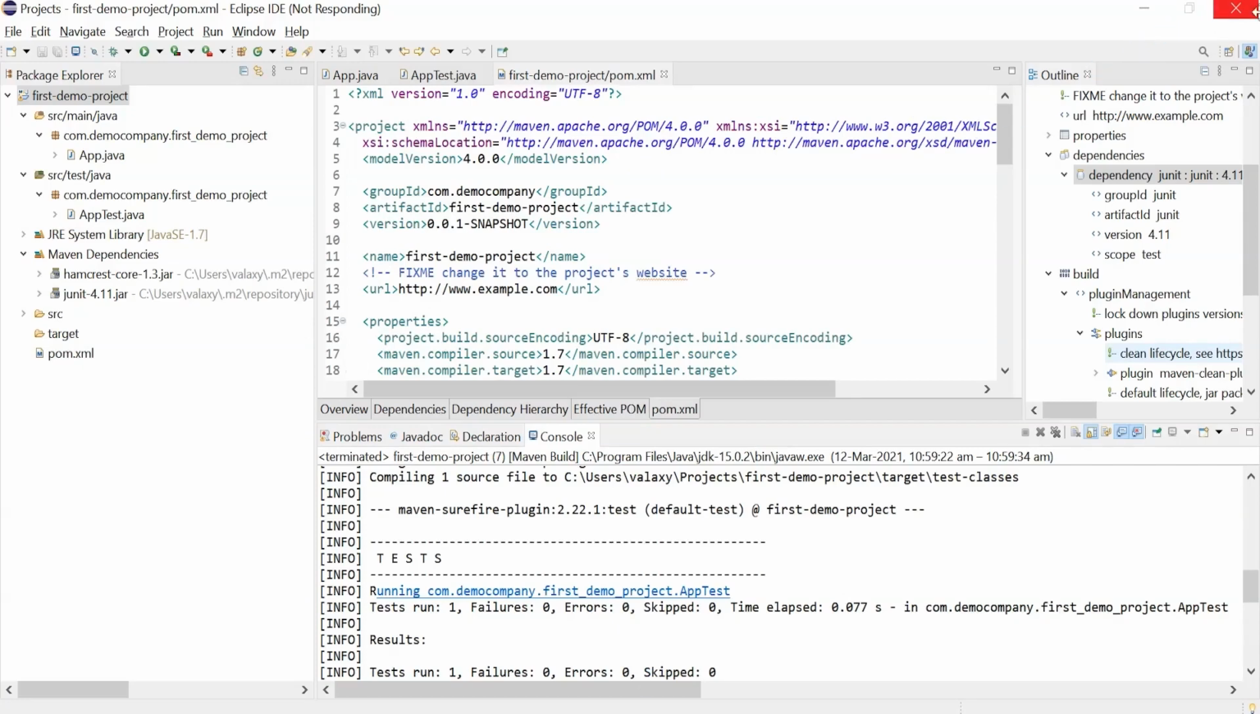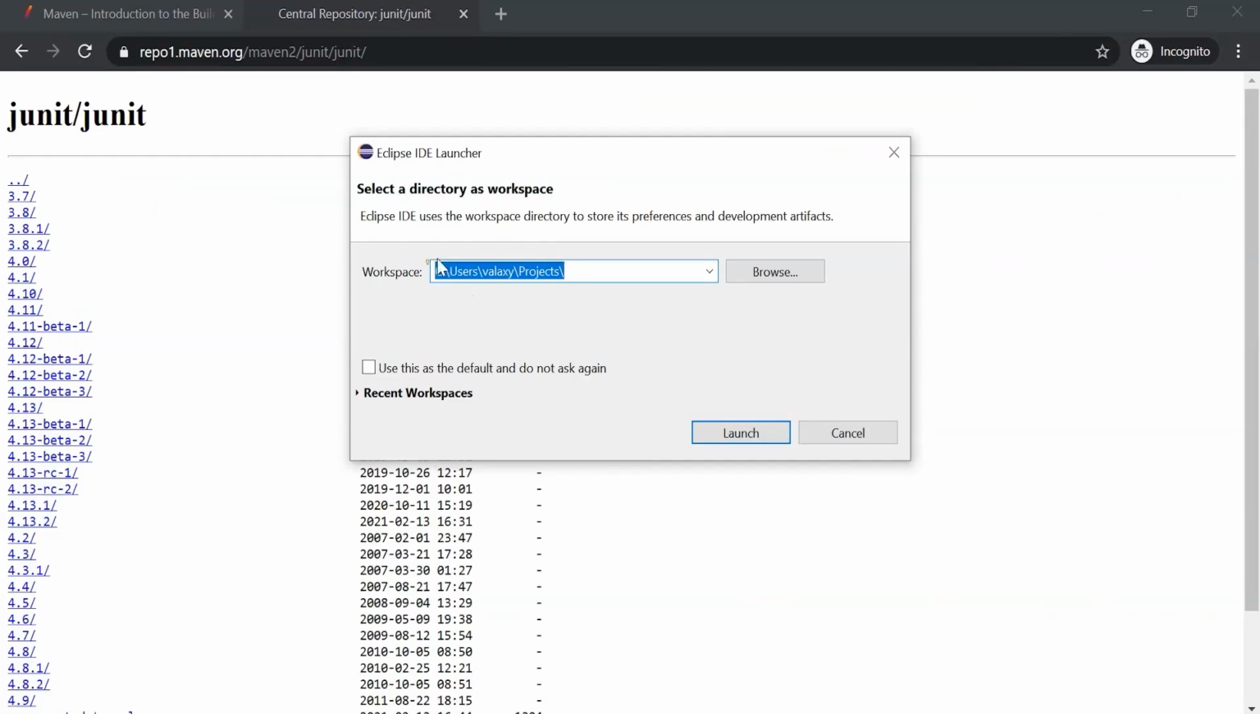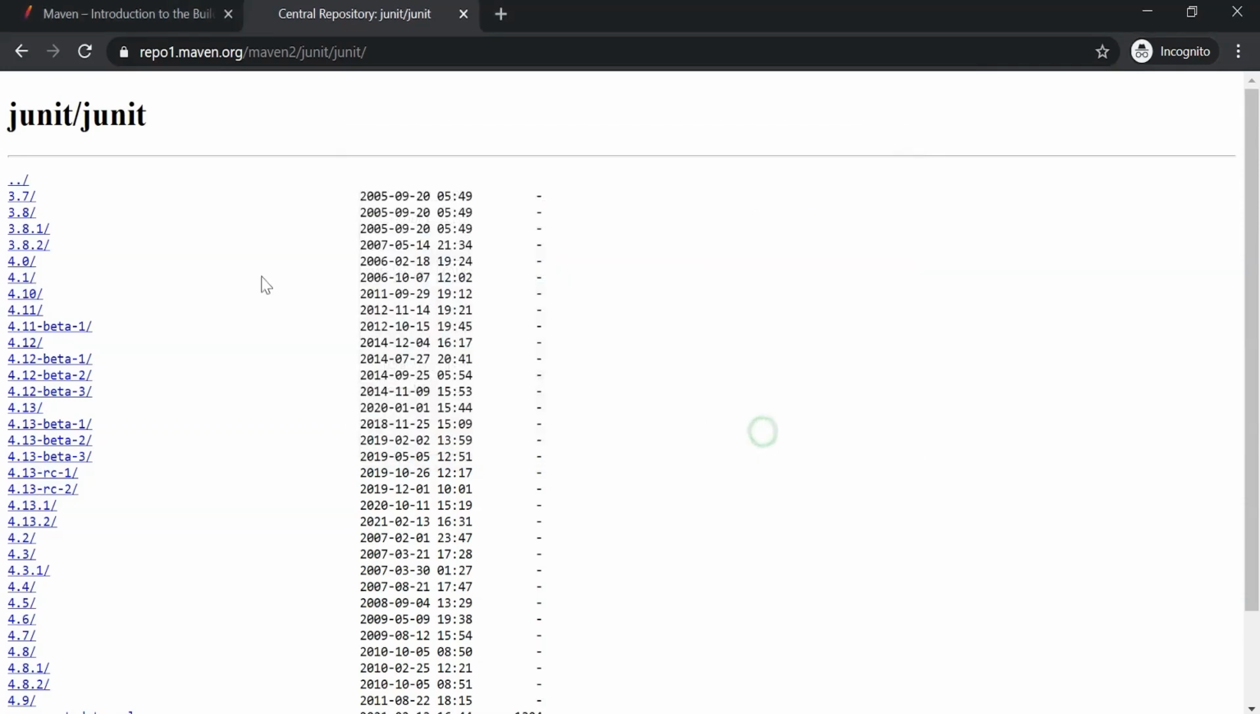So it is not responding. Let me close it and reopen it quickly. We are just trying to reopen it. It is taking the default workspace location and launching it.